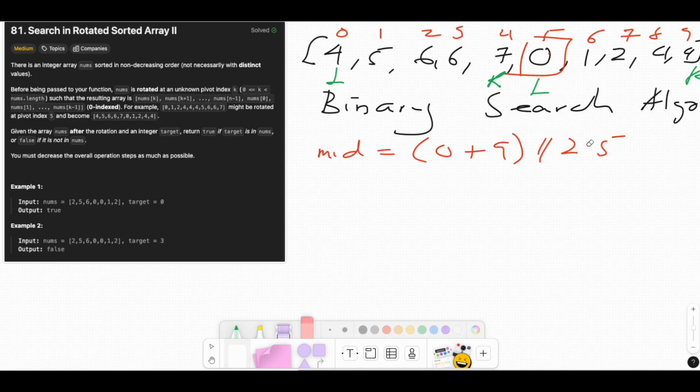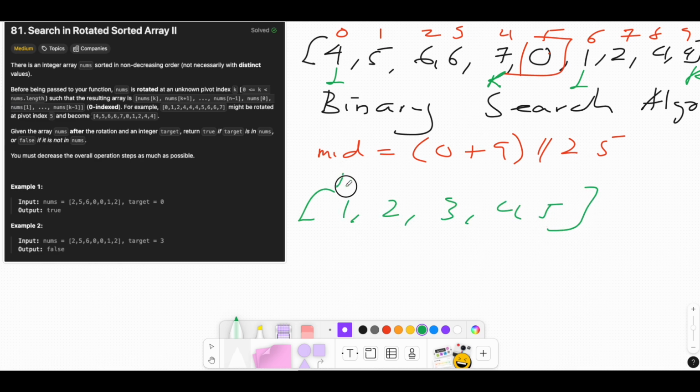Before searching, make sure the array is in increasing order, 1, 2, 3, 4, 5, so the left value is always less than the right value. That is the check we make here. Binary search has O(log n) time complexity.